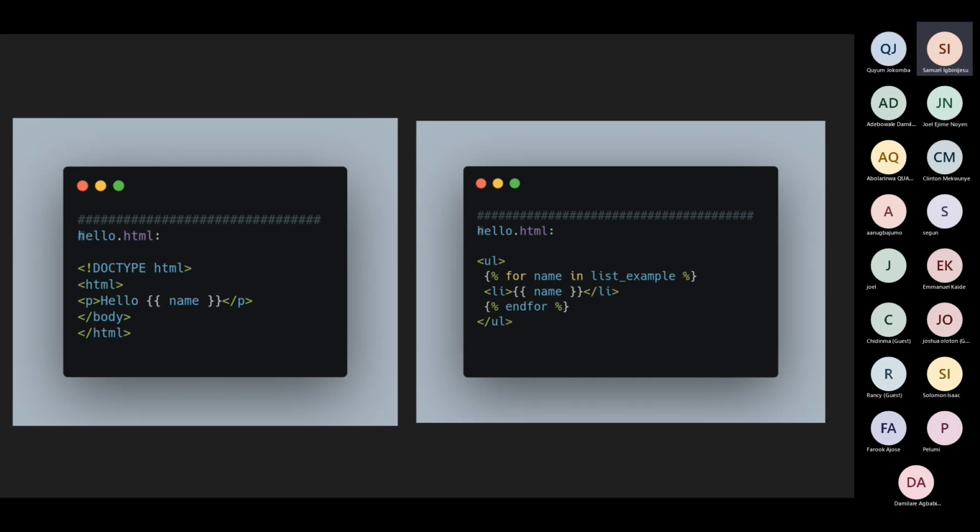Yes. Good. So there's still a lot more to Jinja 2, but let's move forward. Another thing we can do in Jinja 2 is write statements or expressions. Look at this now. This is pure Python: for name in list example. This is just an example.